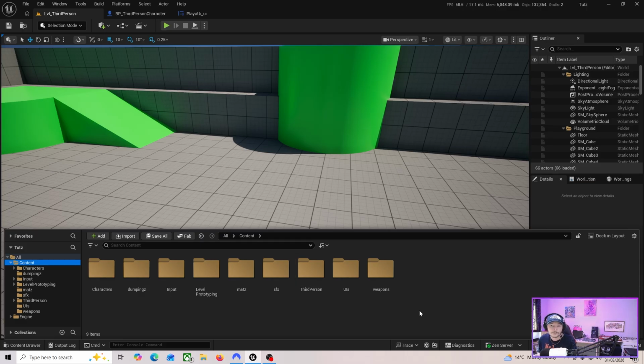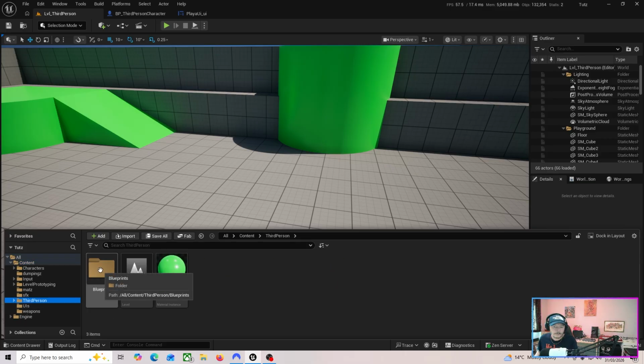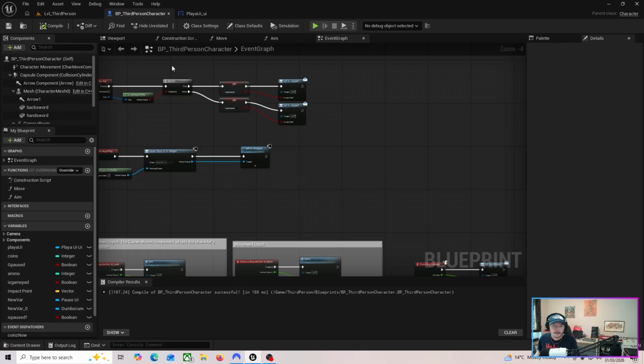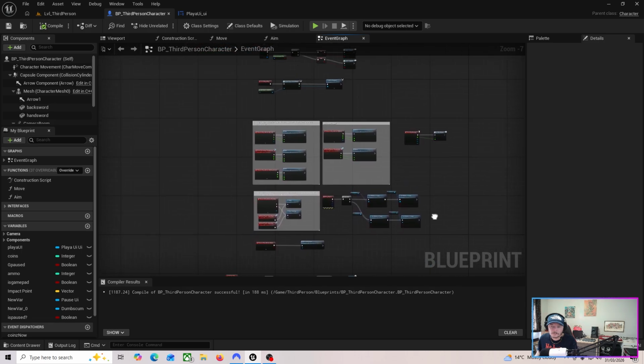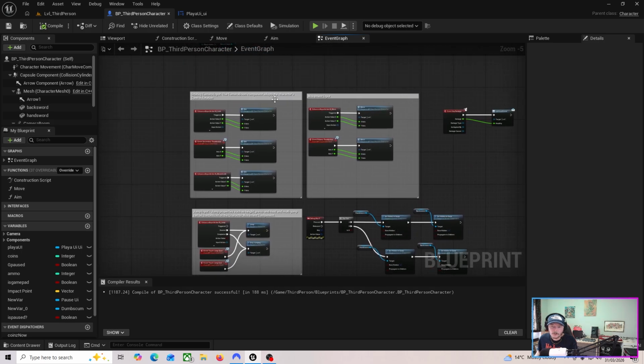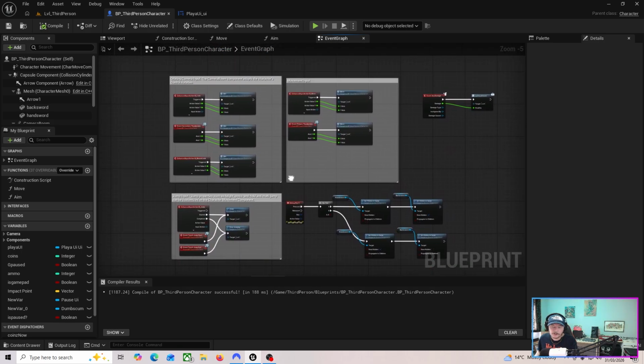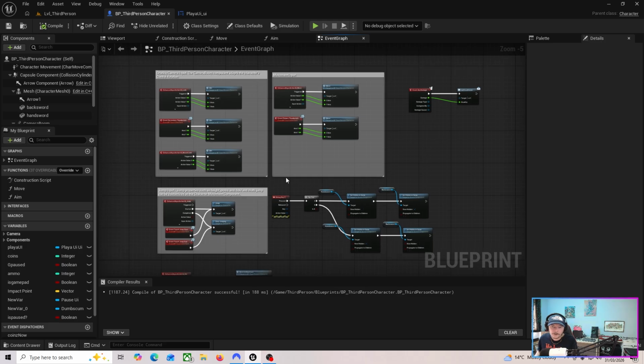Now we want to set up gamepad detection. So this will tell it whether we're using a controller or if we're using the keyboard and mouse. So for this, you want to go to your third person character. Go to third person, blueprints, third person character. Mine's already up. Yours won't look like this because this is some other random code that I've done, but if you're in third person, it will have these three things.